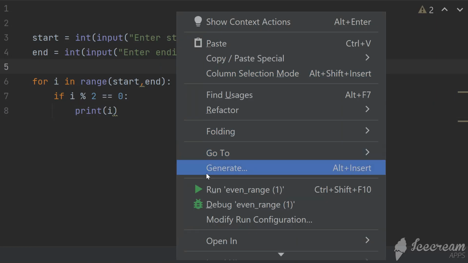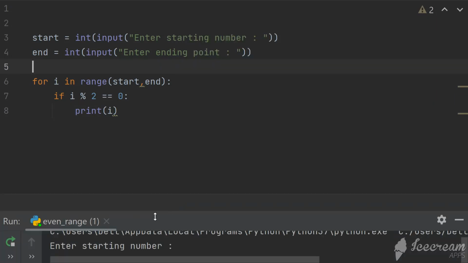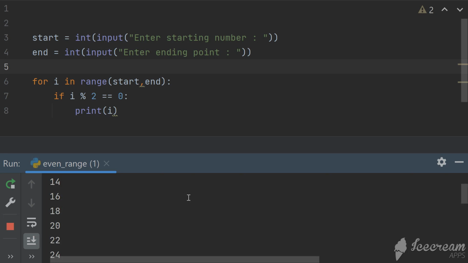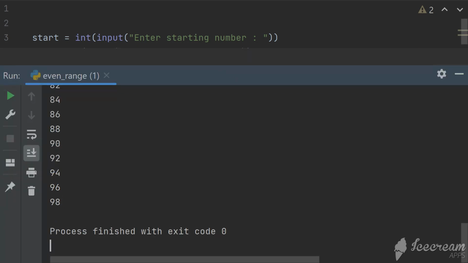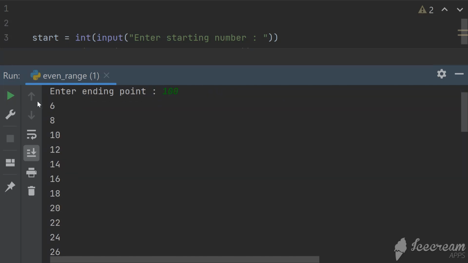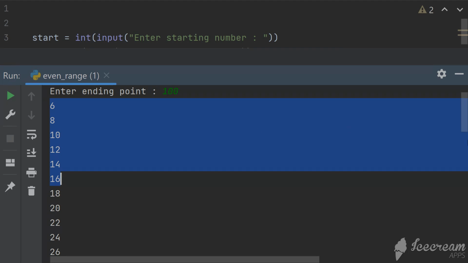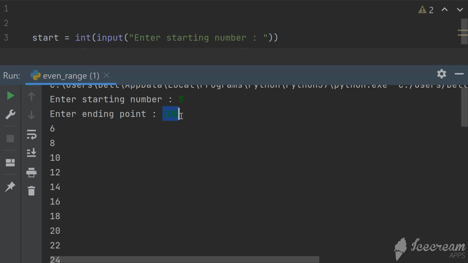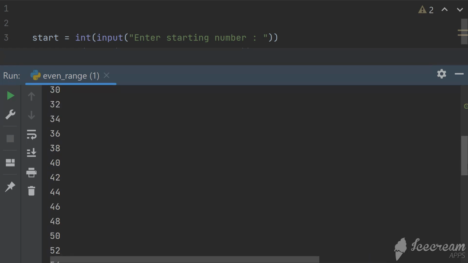So let's test it. Enter starting point, say 5, enter ending point, say 100. You can see we have shown all the even numbers that start from 5 and end at 100. So all even numbers between 5 and 100, meaning 6 to 98.